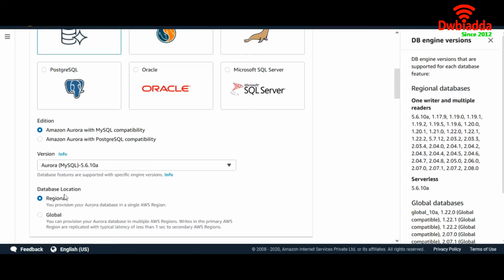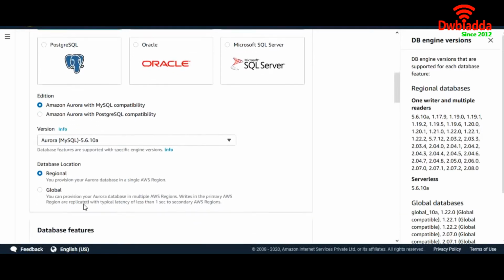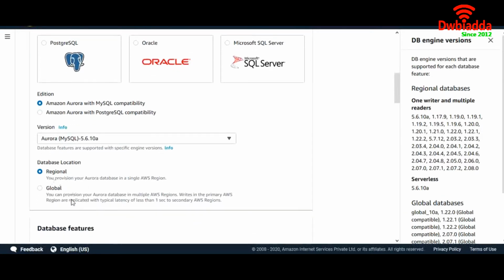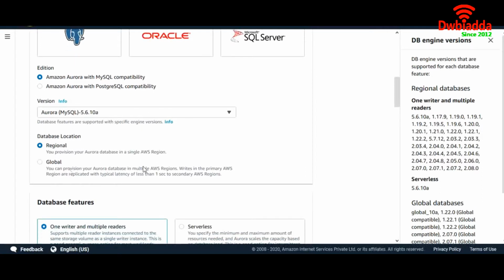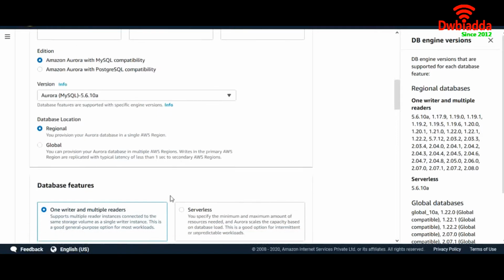Now you can either select your database to be regional or global. I'll select regional. On global, your Aurora database will be in multiple AWS regions, with writes in the primary AWS region, and replicated with typical latency of less than 1 second to the second AWS region. Okay, so this is pretty cool.